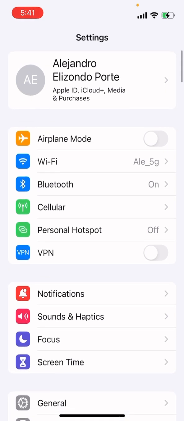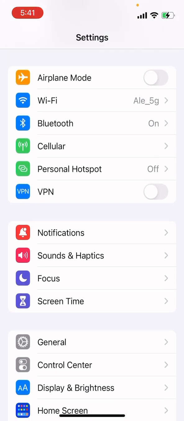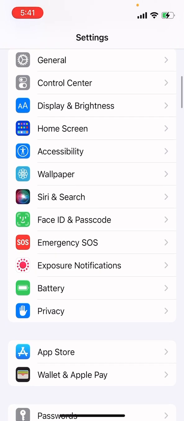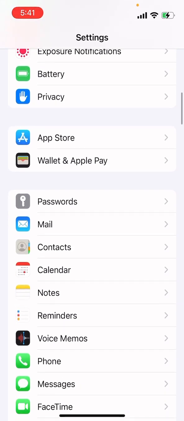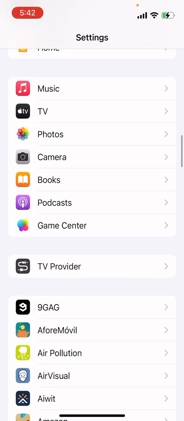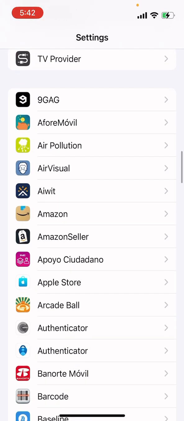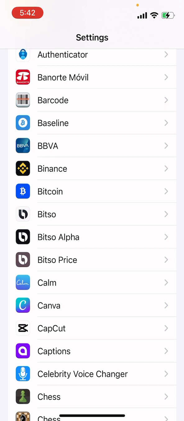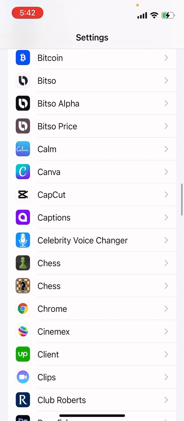As you can see, there are many settings. This is a very important part of your iPhone because right here is where you're going to control almost everything about the options on your iPhone, including all the apps that you download. In this part right here, these are all the applications that don't come as a default on your iPhone, but that you can download or purchase on the App Store. And this is where you are going to set the options for each one.